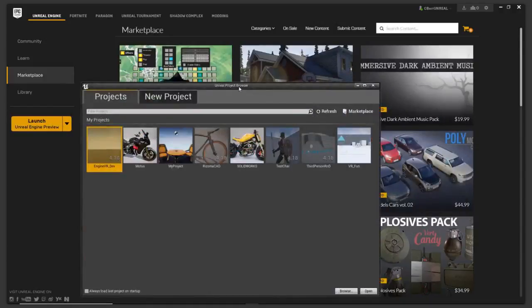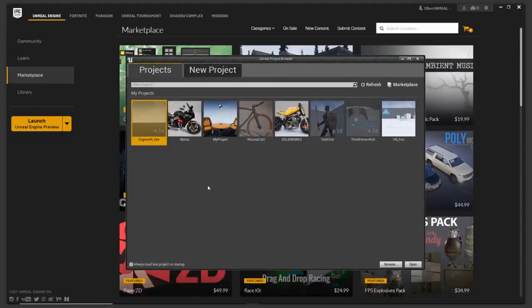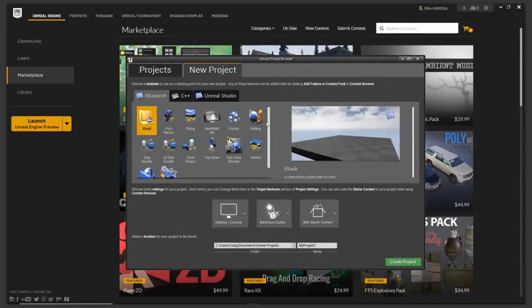We can see that with the project browser in Unreal, I do have a couple of different projects that I've worked with, but I want to create a new project. In here you can see that I have, by default, the blank project, and this is sitting underneath the Blueprint tab. We also have this C++ tab. We want to create a Blueprint project. Blueprints in Unreal are essentially visual scripting. They're a node-based way of connecting code in a very visual format, and this is what we want to work with in here.